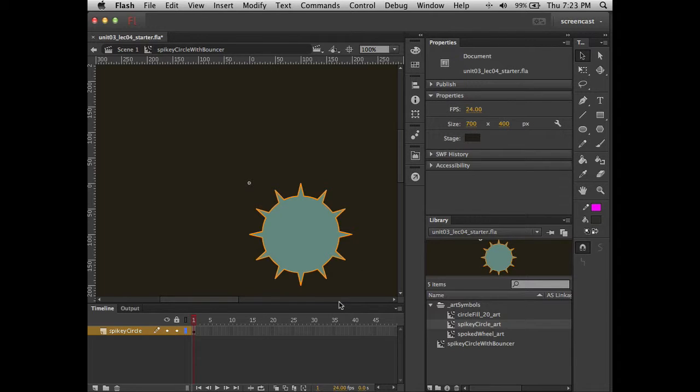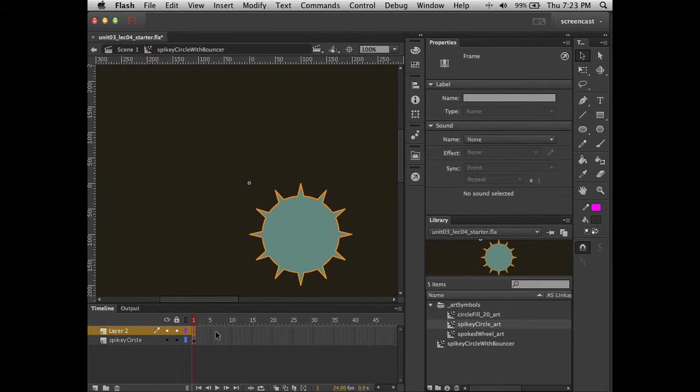Okay, next thing we want to do is create our bouncer. Now we can go about this in a couple of different ways. I could animate the bouncer right here on this timeline, but I don't really like that. I actually want to nest that animation inside of another symbol because I might want to use it again. So let's make a new layer. And we're going to create this one in a different way. Instead of using insert new symbol, we're going to put an instance on the stage where we want it to be, and then edit in context so that we can see where we want it to animate to. Let's call this one Bouncer.